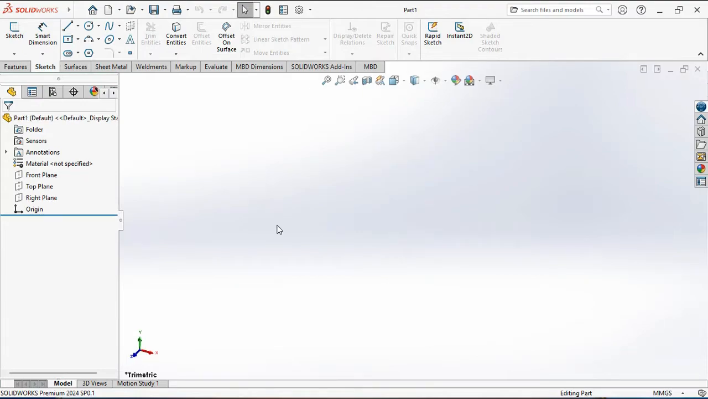First, we need to set the unit system. For our design document, we will be using the MMGS unit system where length is measured in millimeter, mass in gram and time in second. Click on the unit system area. Select MMGS. The tick mark indicates that this unit system is now active.